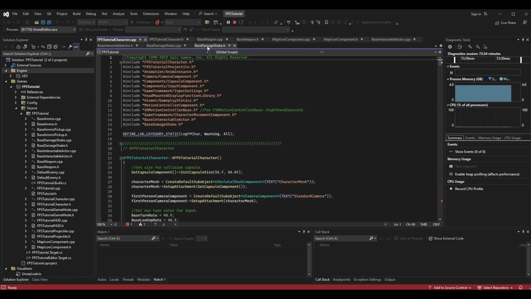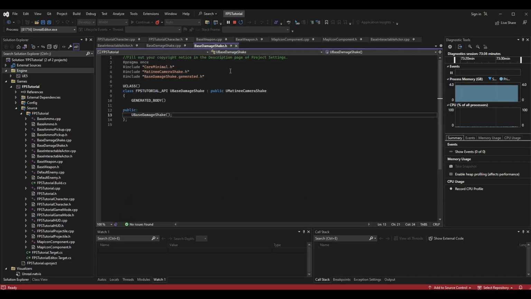Let's now go to those files. So I'm going to go to my basedamageshake.h. Everything I have in this file is exactly the same as how it was when it was created, except for these two lines right here. So yours should look very similar to mine.